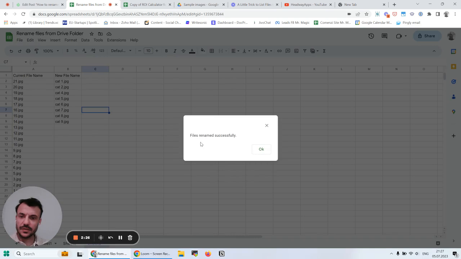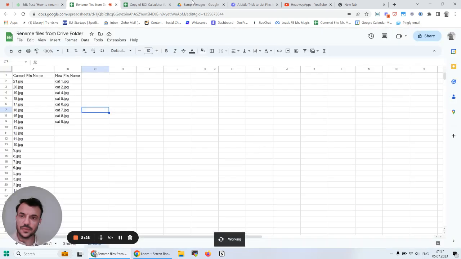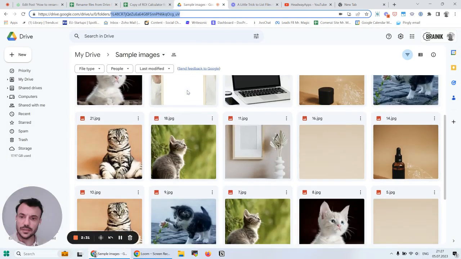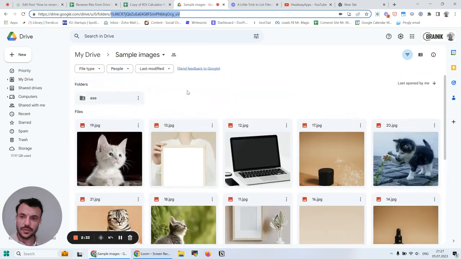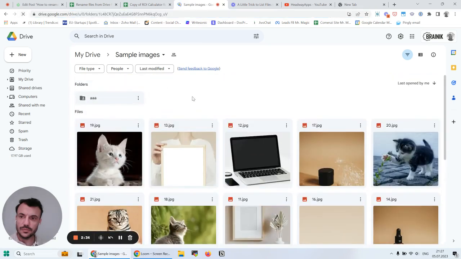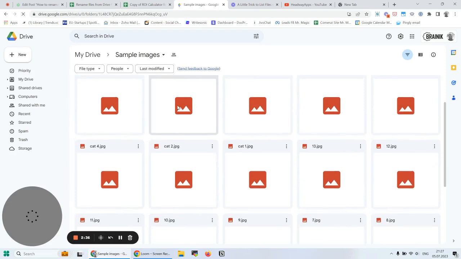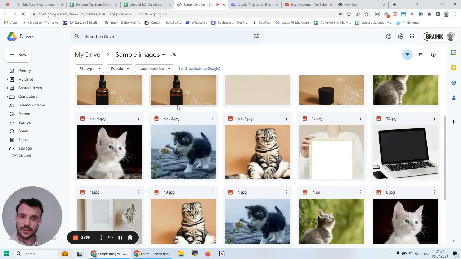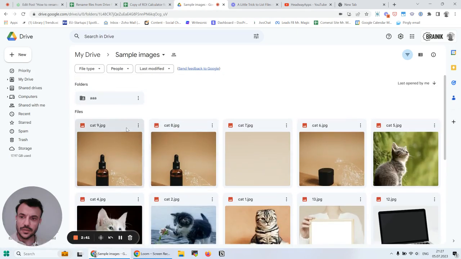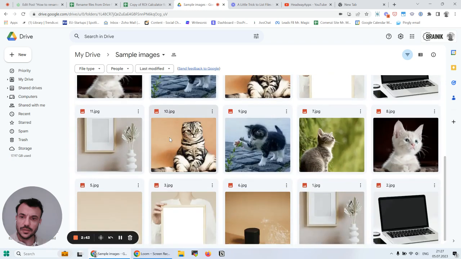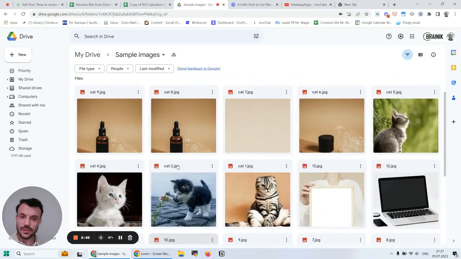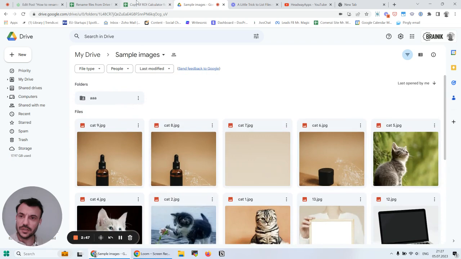The files were renamed successfully, and let's see what happened. I refresh. And you can see here the renamed files.